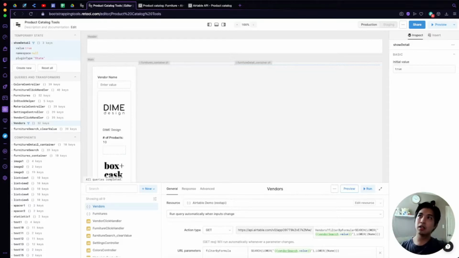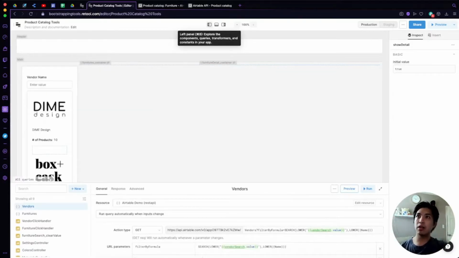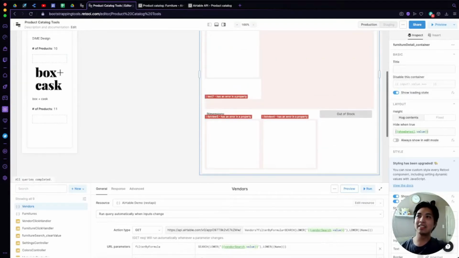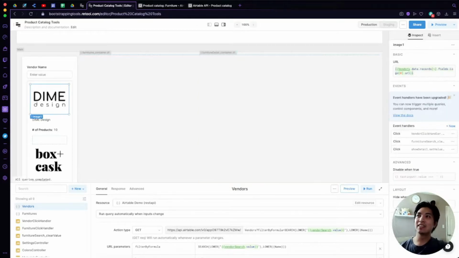But back to this. So let's close out that left panel. We don't need that right now. What we want to do though is, this is a pet peeve of mine, the fact that everything is not the same height. So let's go ahead and fix that. So I'm gonna click on Dynamically Design.